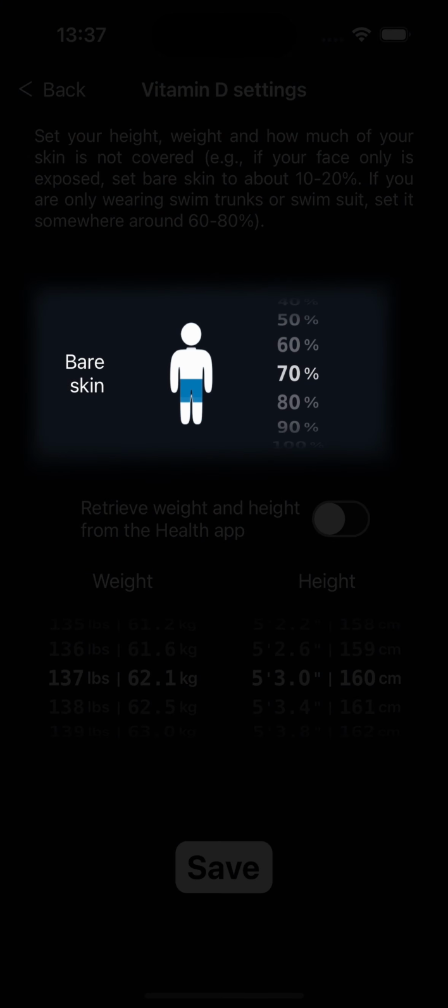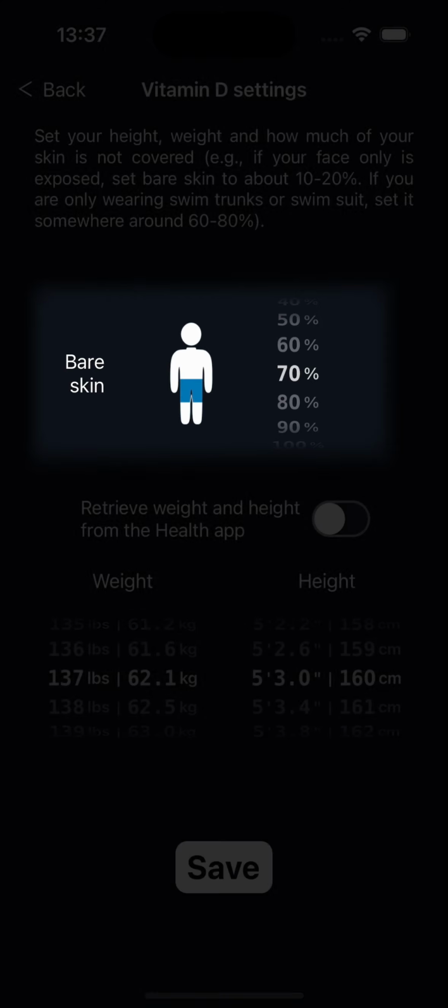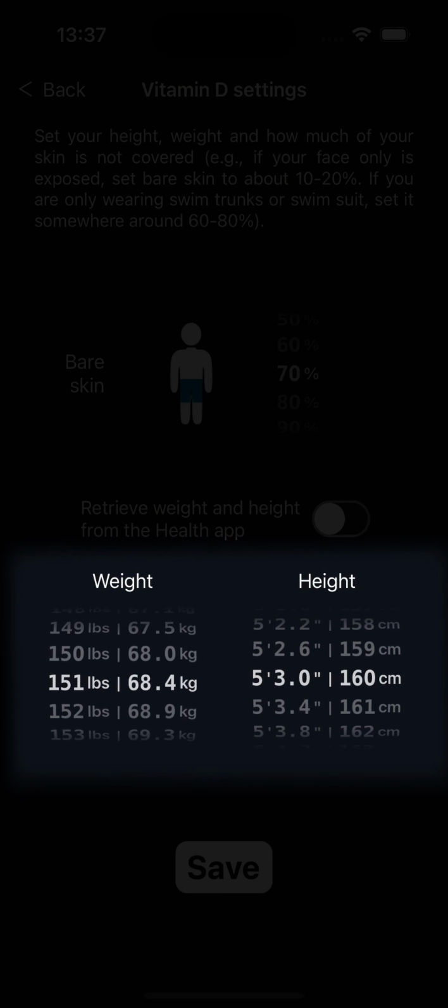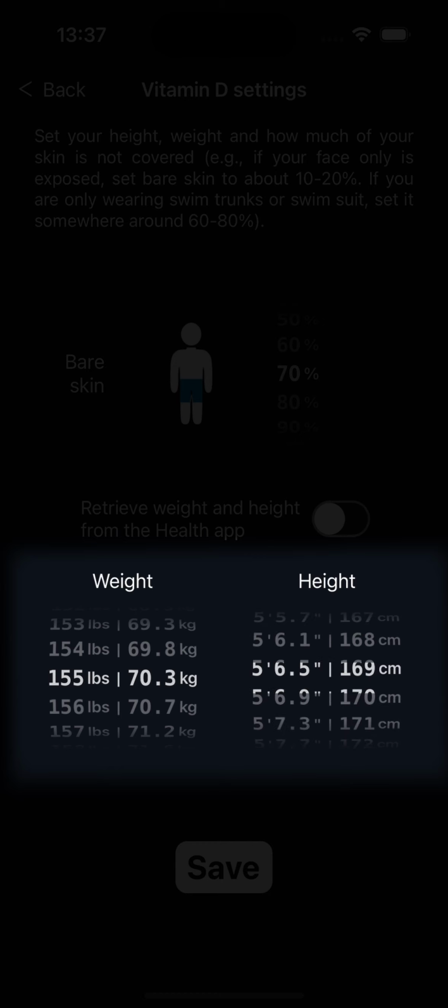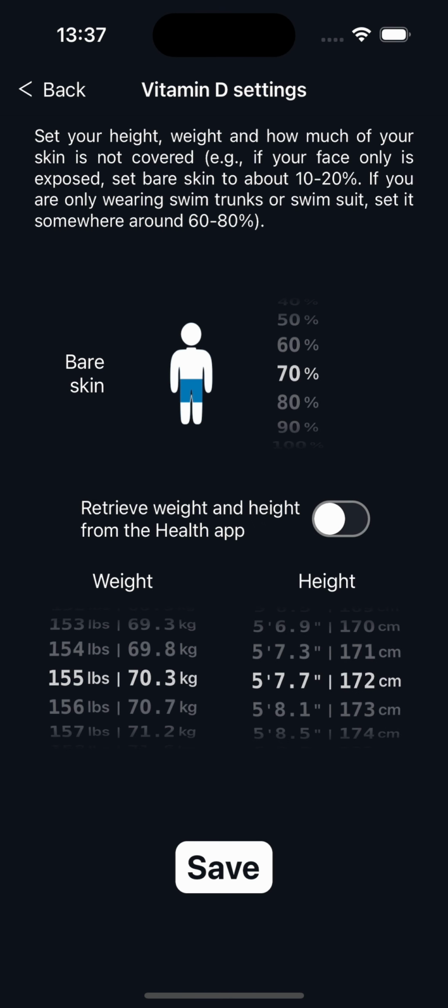Select how much of your skin is uncovered and exposed to the sun. Select your weight and height. This is necessary for the app to estimate the skin surface area for a more accurate vitamin D intake calculation. Do not forget to save these changes.